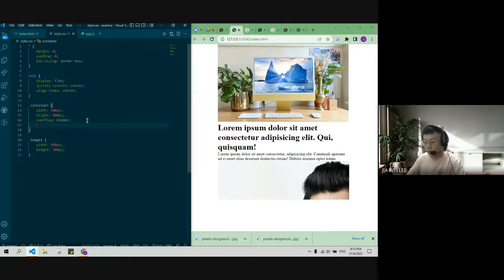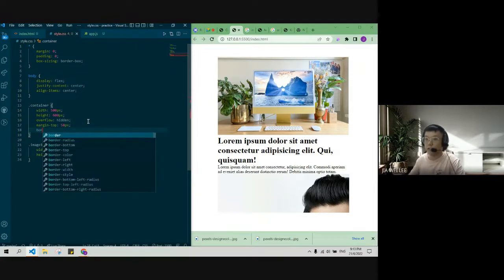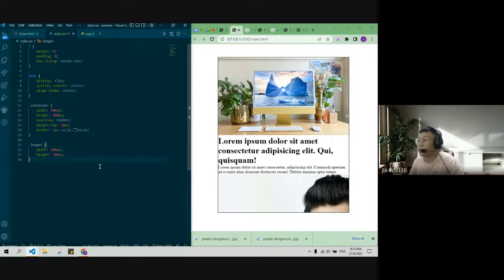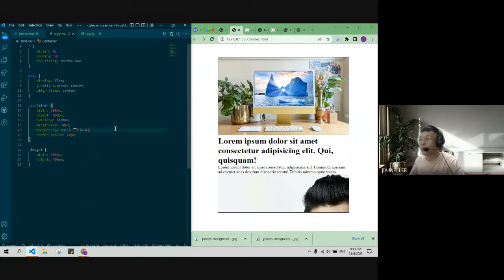Okay, let's make the container some margin from the top, right? 50 px. Okay, some border to see it clearly. Solid black. Okay, nice. The image just fits inside. Okay, there goes some border radius. Okay, maybe we can do it. We do it 20 px. Okay, looks nice. Okay. So what else?